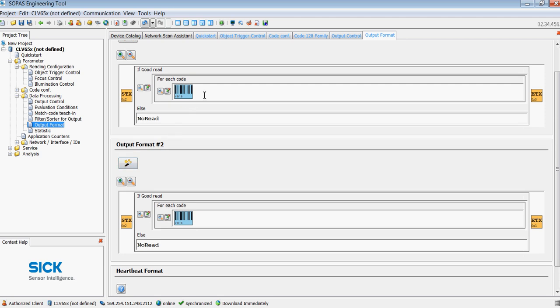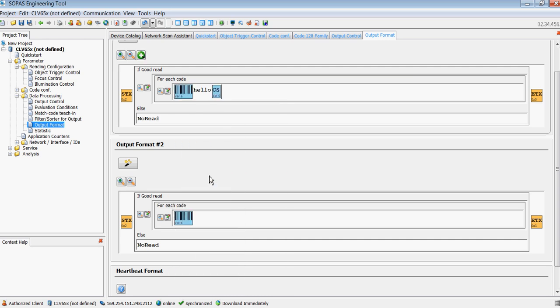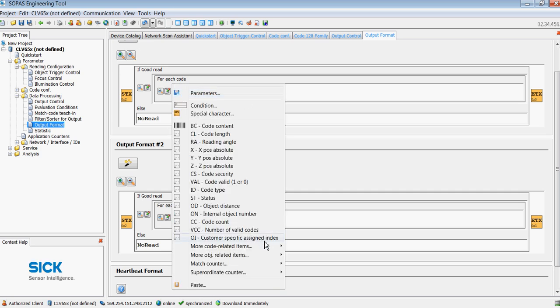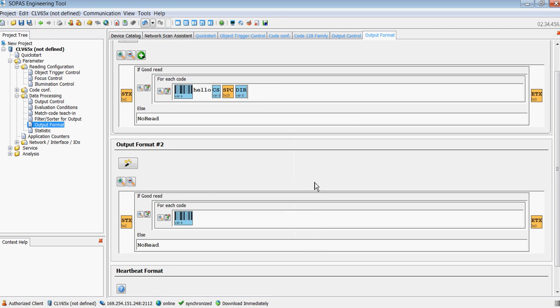Output format is the data string of how it comes out of the scanner. So in here we could put any other characters that we wished. Or if we wanted to, we could put in some special characters by right clicking. And we could put in the number of scans, for example, the code security, or a spacebar, or any other code related items, which direction the code is in and so on. Quite versatile really.